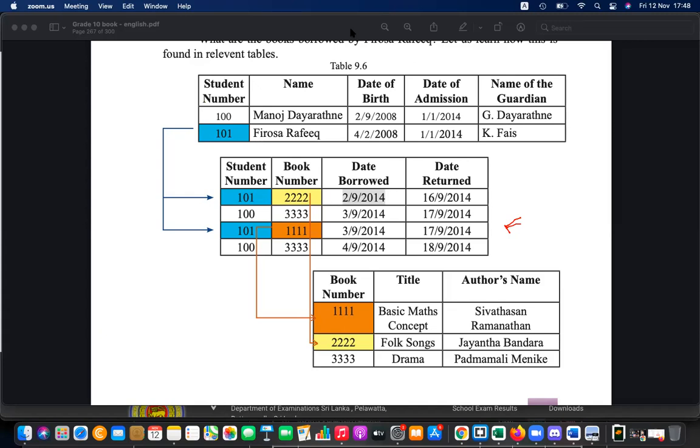Okay, can you understand the concept of primary key and foreign key or not? If you cannot understand, please raise your hand. Then I can explain again. Okay, then everyone is telling you understood.